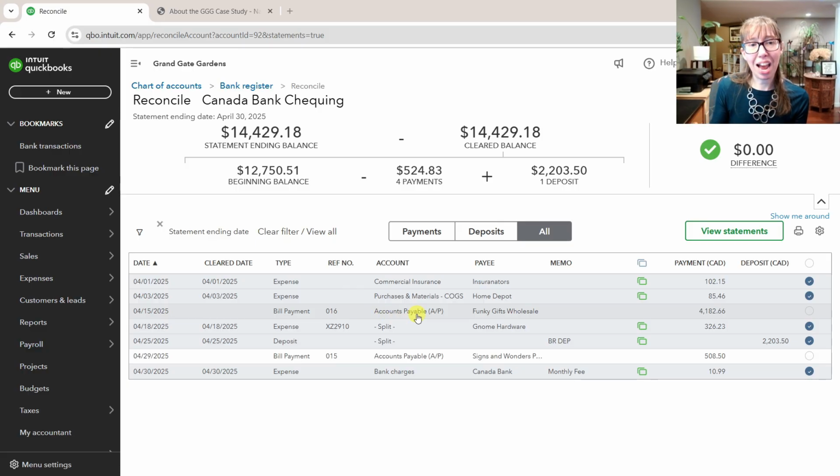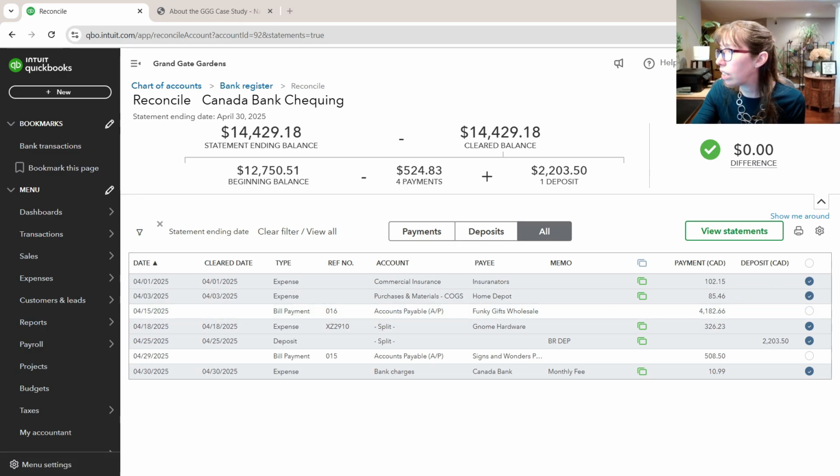Like, why do I have a Funky Gifts wholesale check written April 15th that's been out there for 2 weeks and still not cleared? That, like I mentioned before, could be that it was actually paid by credit card, or maybe they haven't cashed the check. I could call them. What I'm going to do is take a look at that original document that I had.